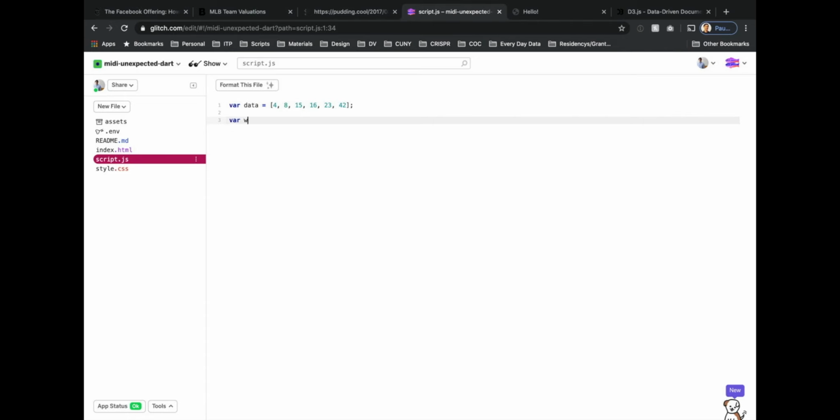So var width equals 420, height equals 500. Again, this could be whatever you want it to be. And then bar height equals height divided by data.length. So we are going to change the bar height based off of the number of data points that are in the data set. So data.length is going to give us the total number of data points we have in here, which is going to be 6.